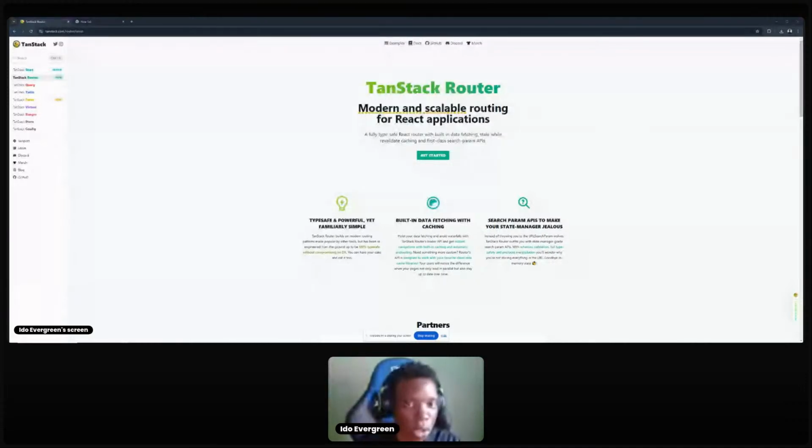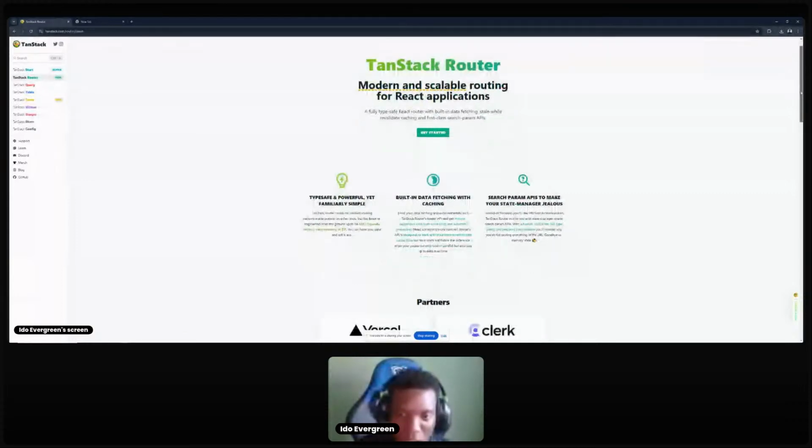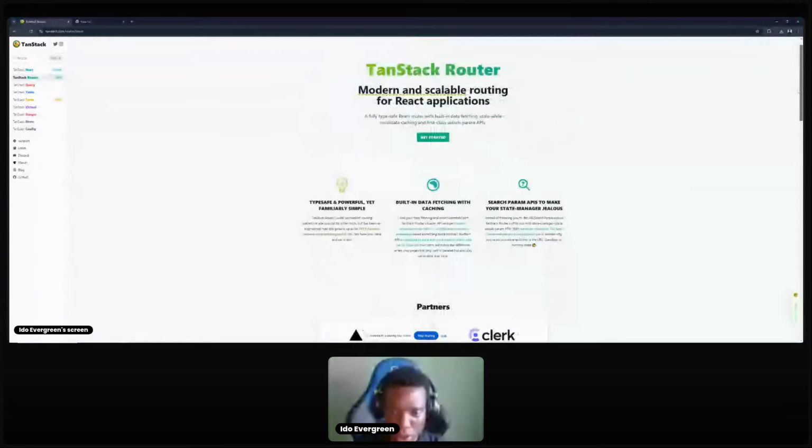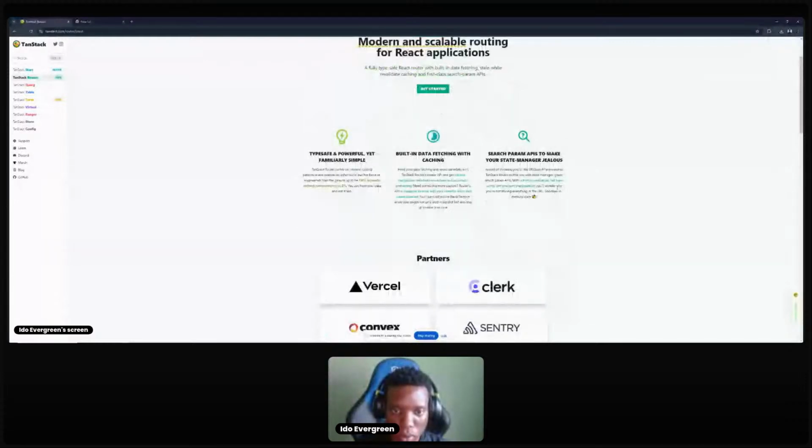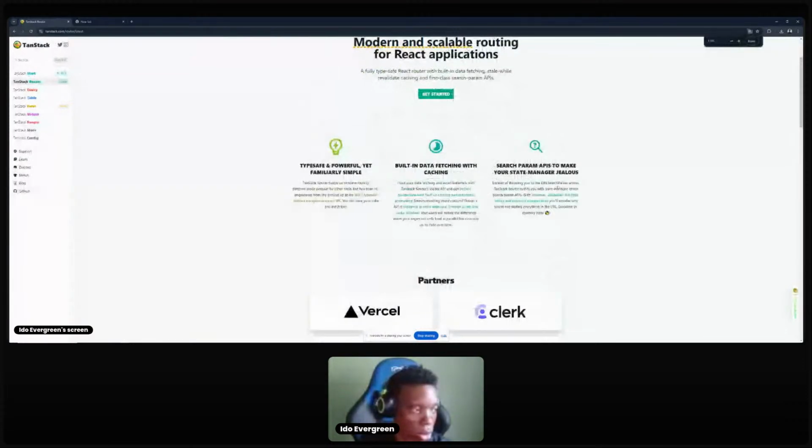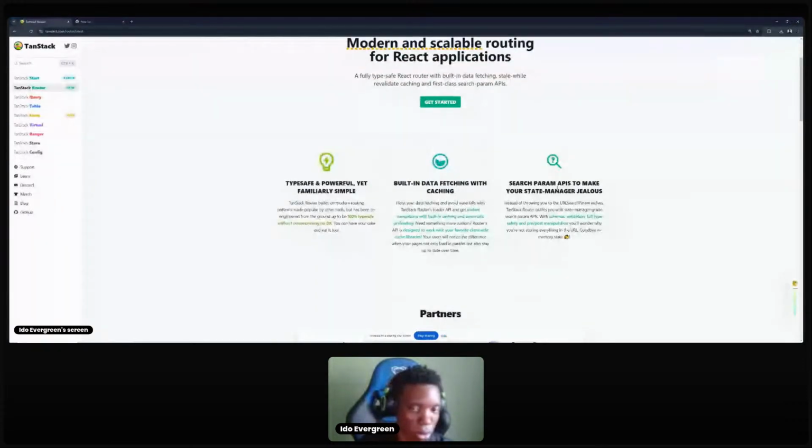So Tanstack router, it says it's a modern and scalable routing for React applications. A fully type-safe React router, with built-in data fetching, stale-while-revalidate caching and first-class search params APIs. Interesting. I don't know if this is looking very small or if I need to zoom in again. Okay, I think I could just zoom in a bit so we could quickly see this. All right.